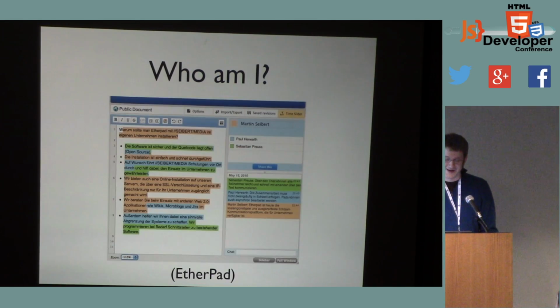Okay, who am I? I'm best known for Etherpad. How many people here have heard of Etherpad? Cool, cool. How many people have used Etherpad? Cool. Yeah, so this is Etherpad.